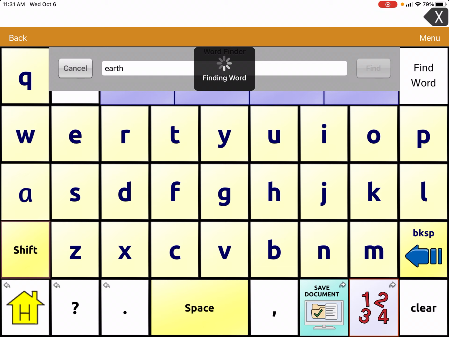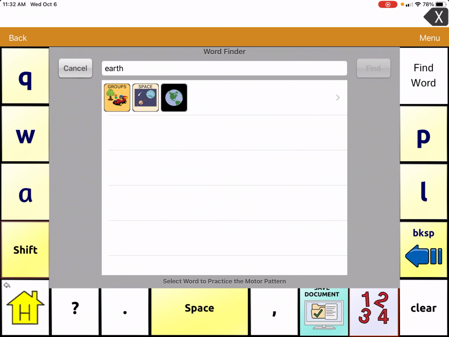My iPad's being a little slow today. It will find the word for you. Sometimes patience is required. And it will show you the navigation pathway, the buttons that you'll need to get to that word.